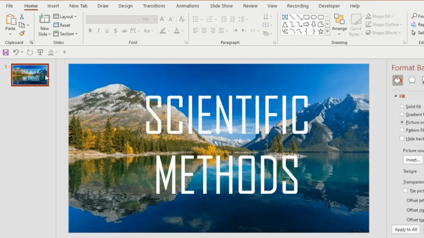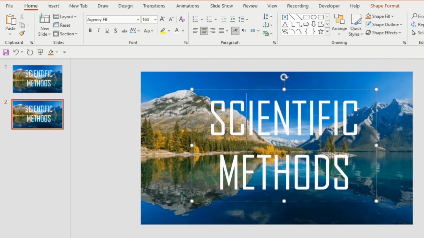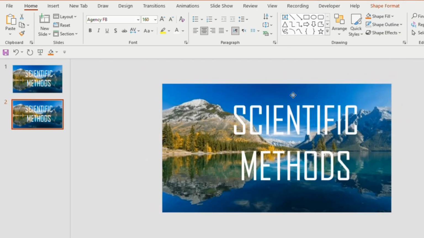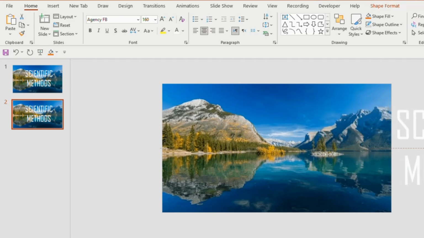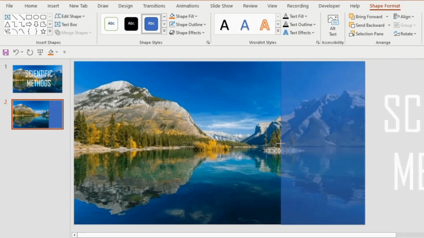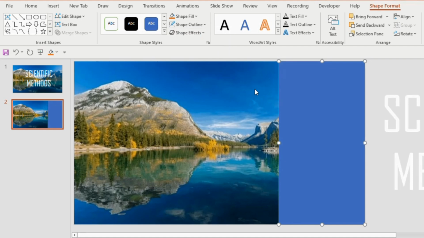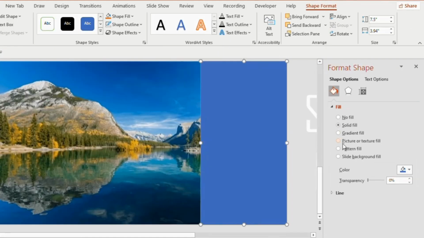Click on align center, duplicate the slide, zoom out the slide and drag the title to the extreme right side. Place a rectangle on the right end of the slide, remove its outline. Now go to format shape and click on slide background fill.